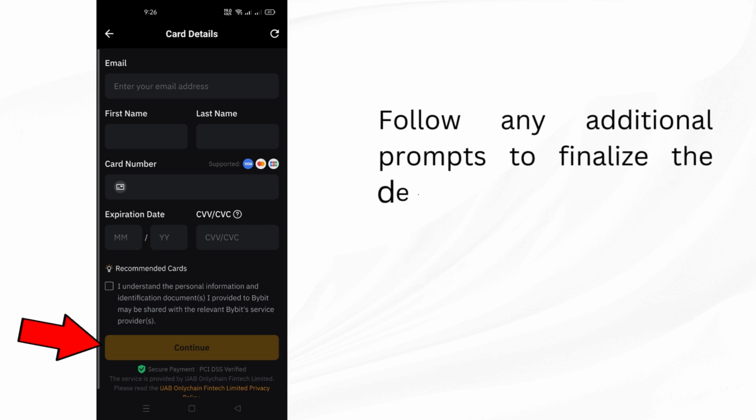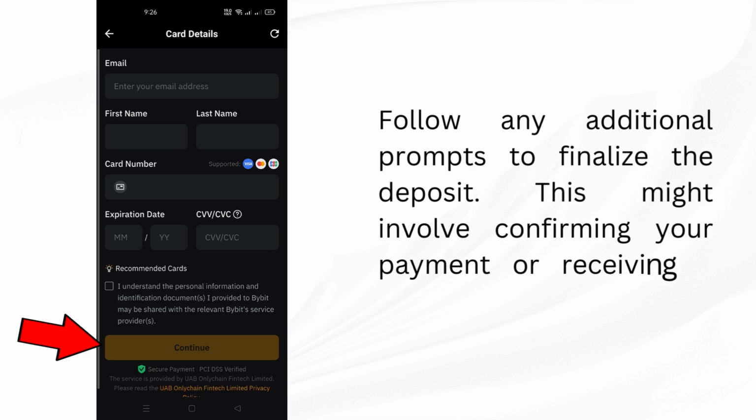Follow any additional prompts to finalize the deposit. This might involve confirming your payment or receiving a verification code. And that's a wrap. Your deposit is complete and you're ready to start trading on Bybit.